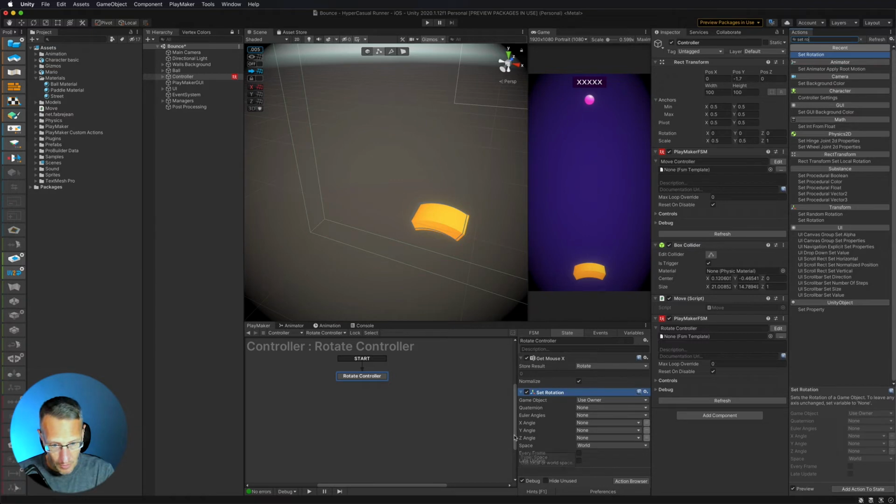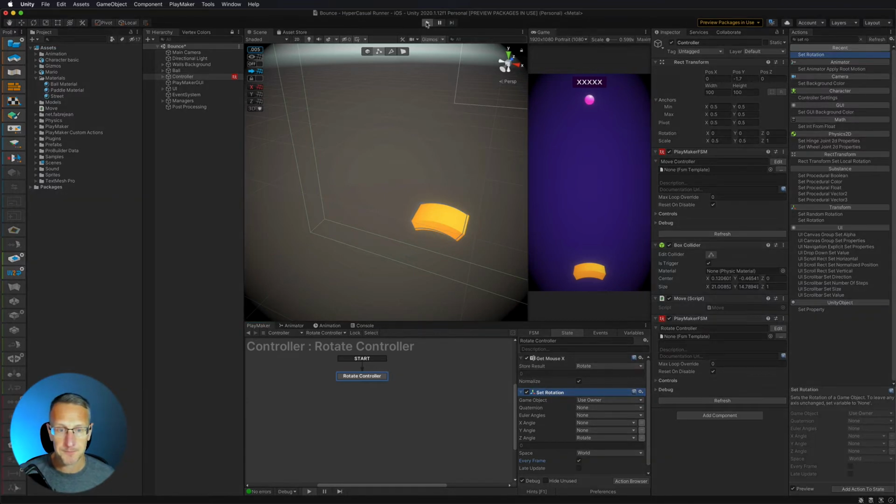Okay, so here we have Z angle in our set rotation, and we created that variable called rotate. I'm going to use rotate to then rotate that game object around the Z angle. I also want to make sure I do this every frame. So whatever that number is, we're going to use that number to rotate our game object. Let's give this a try real quick.